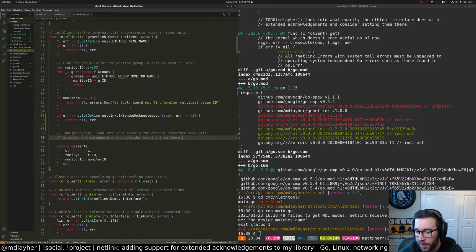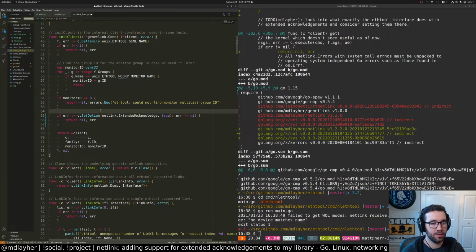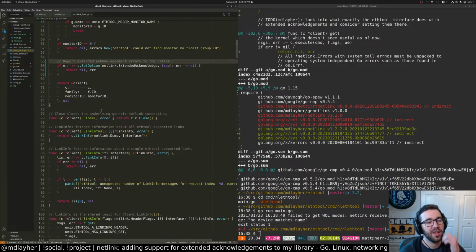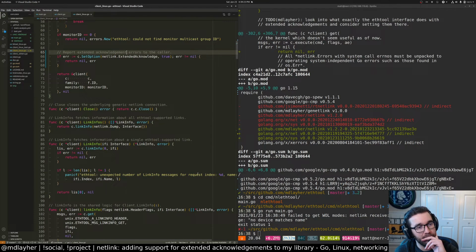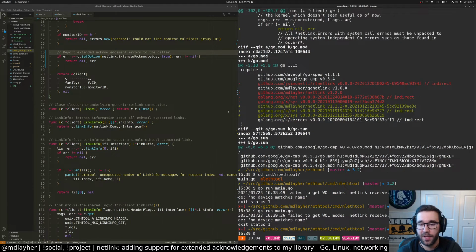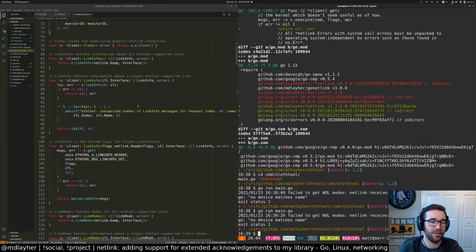So now staticcheck, go list, grep -v, temp fork. Is that an alias you use a lot? Yeah, so report extended ack errors to the caller. Acknowledgement errors to the caller. So I guess in this case, what we were doing here before is we were actually, hang on. Failed to get wifi LAN modes, no such device. Yeah.